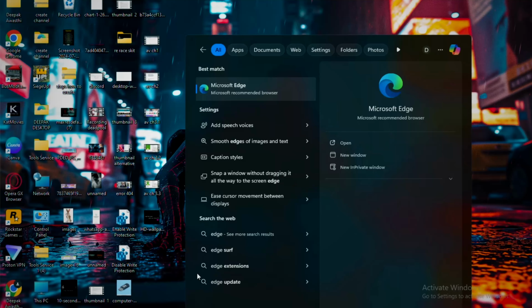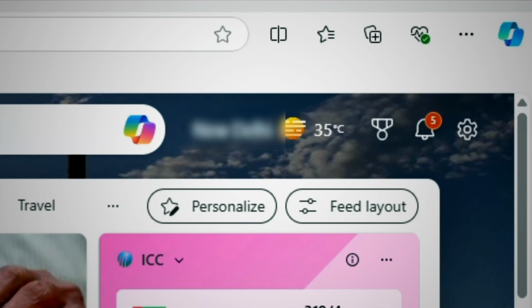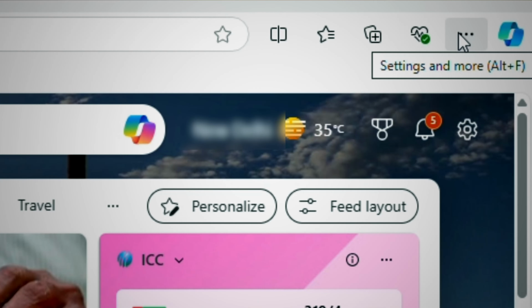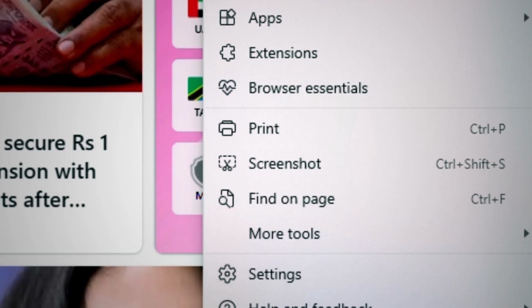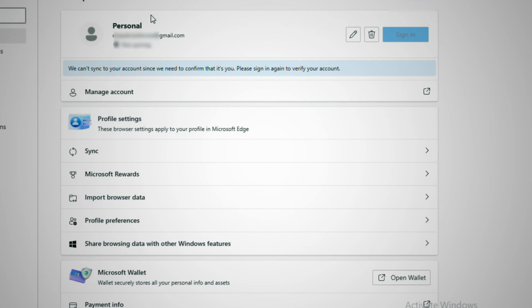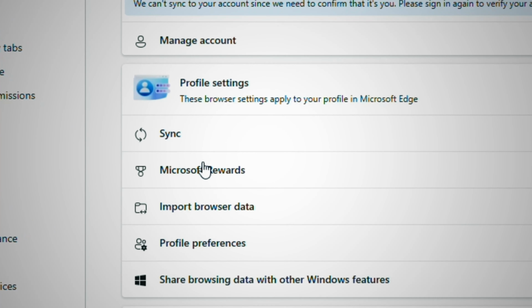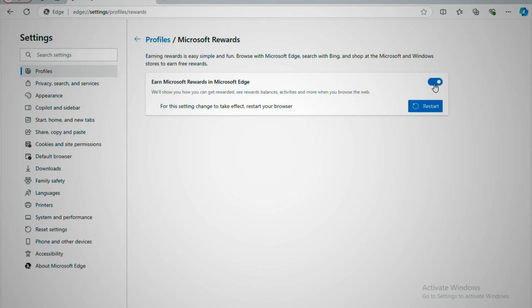So open up your Microsoft Edge browser. Once inside Edge, click on the three dots in the top right corner. Head over to settings and then select Microsoft Rewards. Turn it on and you are good to go.